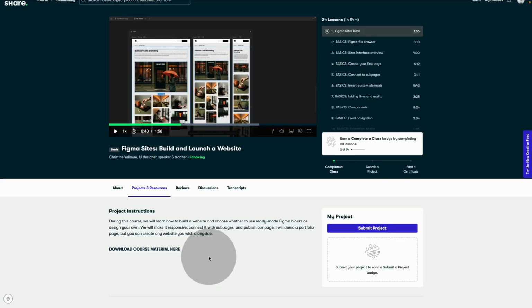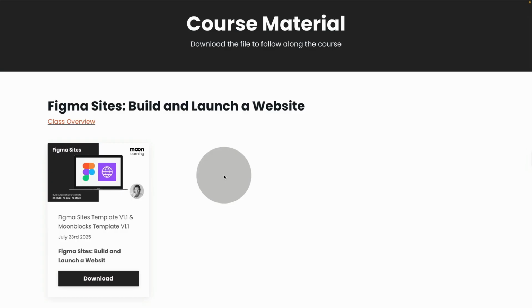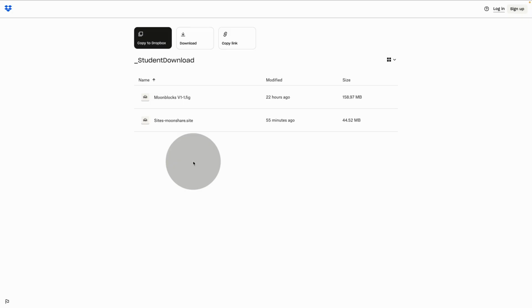To get your course material, make sure that you jump to Project and Resources, and then you see a link called Download the Course Material. Click on it. You'll get to the download page, and then here you'll see the thumbnail of the course you're currently taking. Simply click on Download. So there are two files to download. One that ends in .site, that is the page where I show you everything that I'm building during the course, so you can just inspect it to your own liking and play with it. You don't need it, but it might be quite handy.